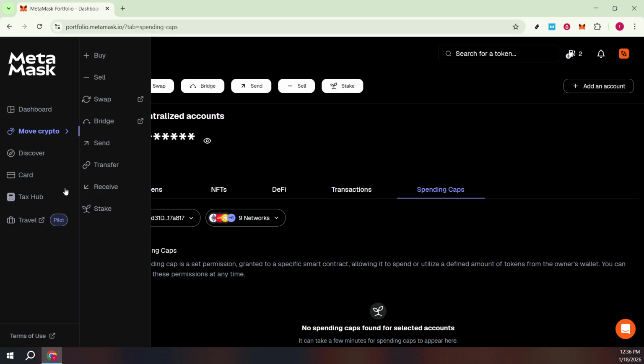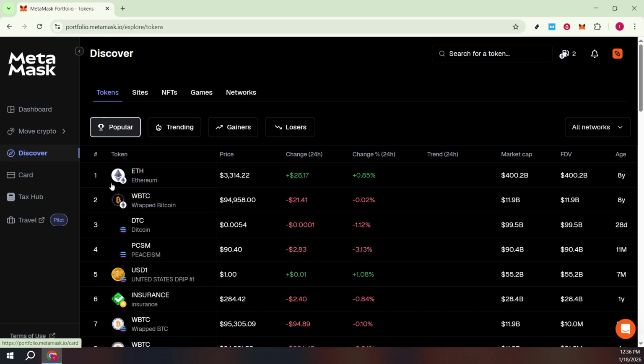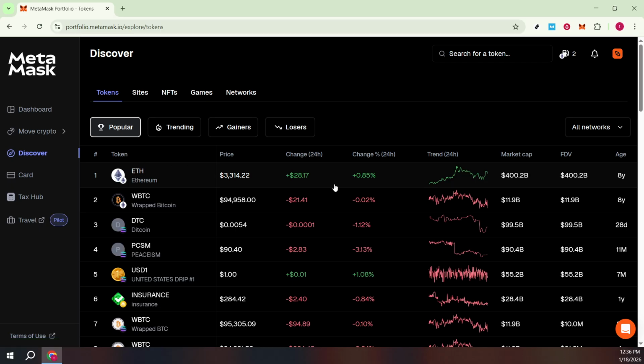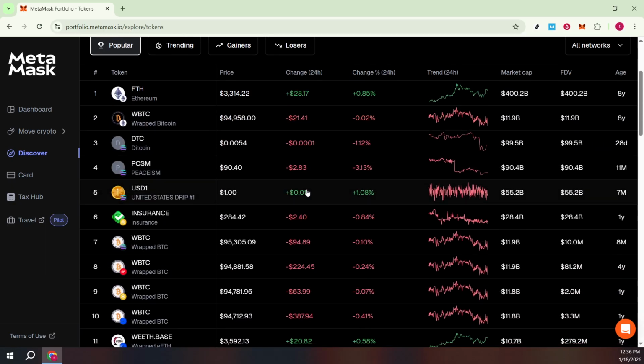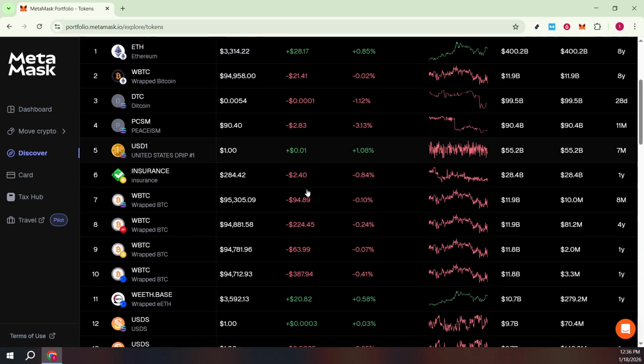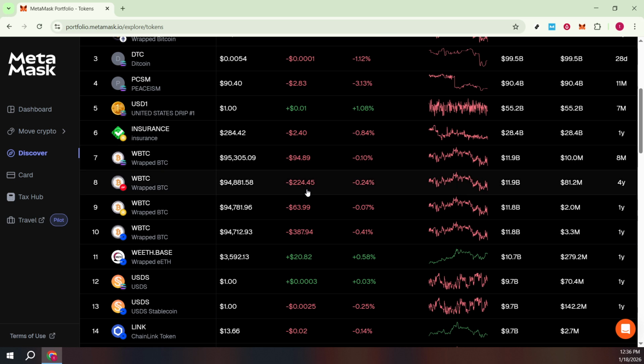Finally, open Discover to explore. Inside, choose tokens to research assets and view market details. Then visit sites to find reputable apps and services that work with MetaMask. Always double-check URLs and only connect your wallet to sites you trust. That's it, your MetaMask portfolio from overview to action in one clean workflow.